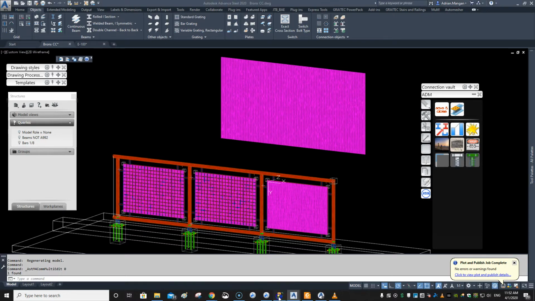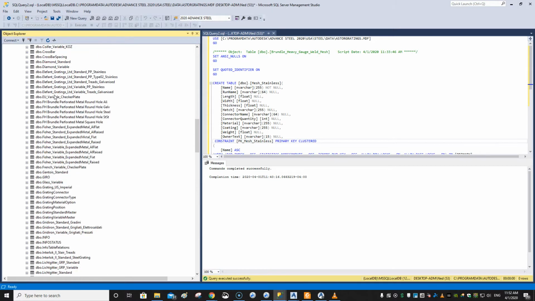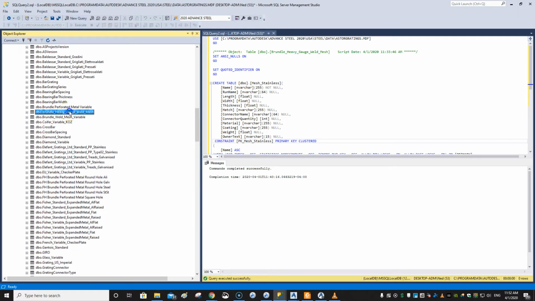Because if we look at the database in here, I've created this stainless steel mesh from this one, and apparently this one, and the one right next to it. These are apparently the same, but one is standard and one is variable. So I guess that's where I'm going wrong. So I need two. Instead of doing the variable one, I did the standard one.